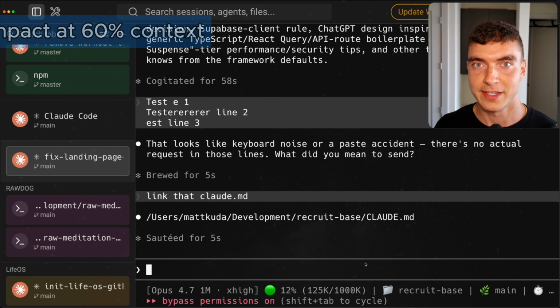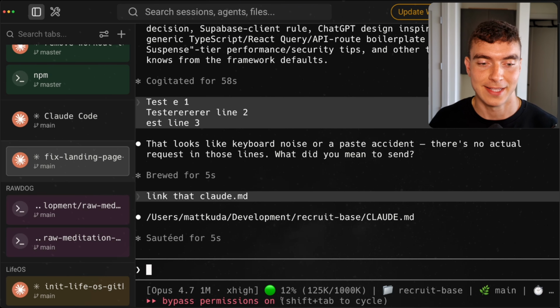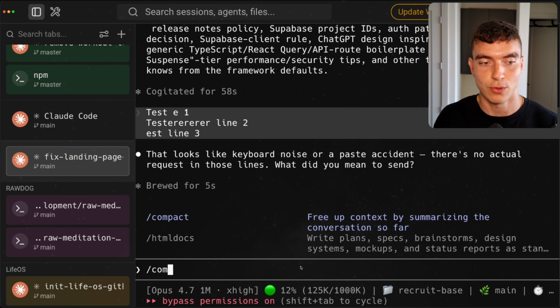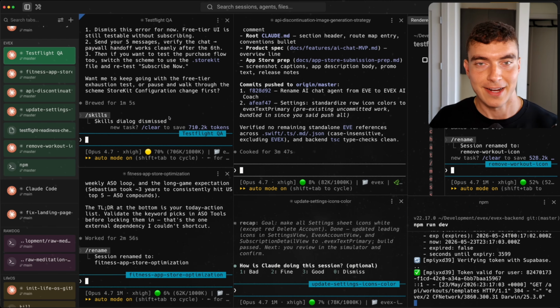Tip number 8 is to compact when I'm usually at around 60% context. With my status line, we can see we're only at 12% here. If I wanted to, I could slash compact, or of course, slash clear to start a new chat. To show you a chat that has higher context, this one right here is at 70. Probably a good time to compact it or clear.